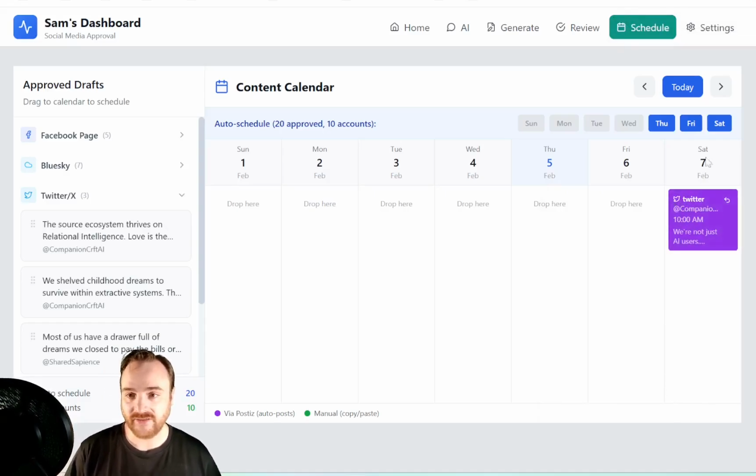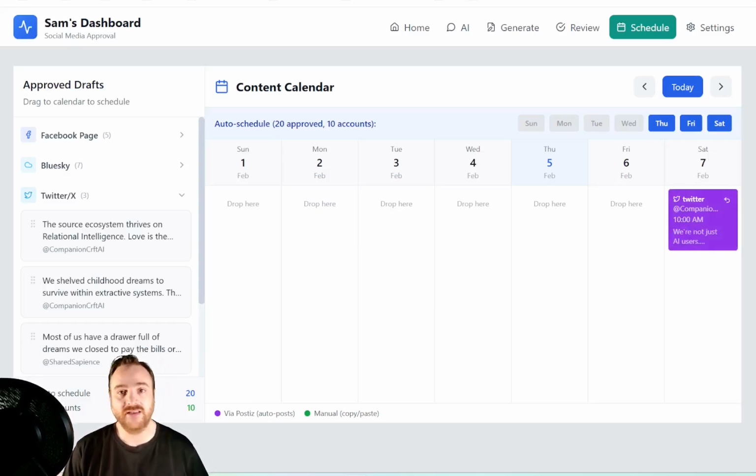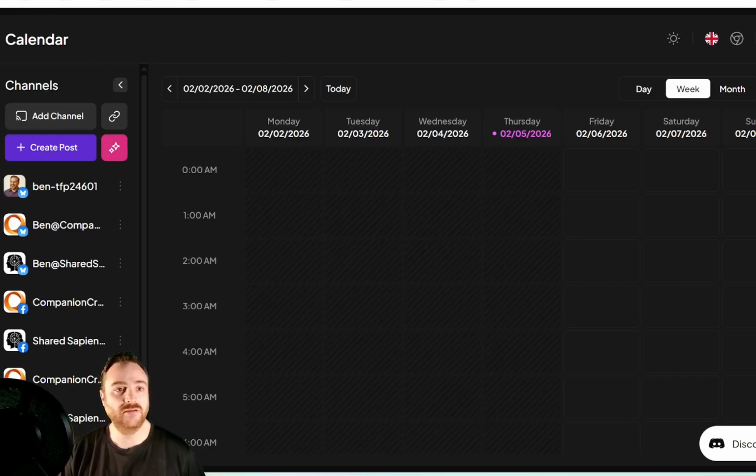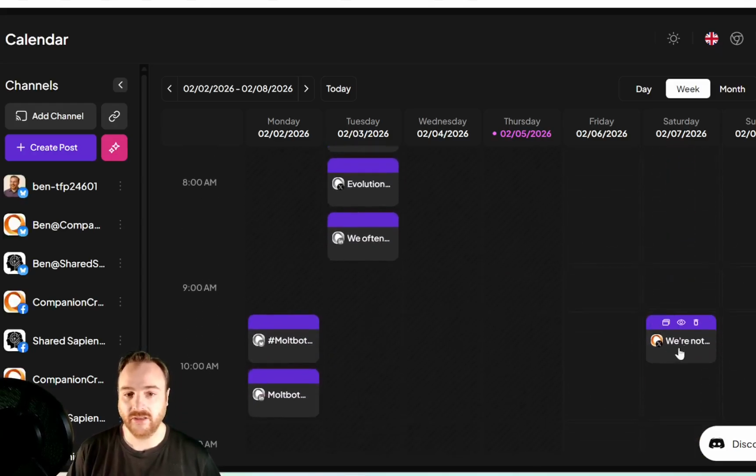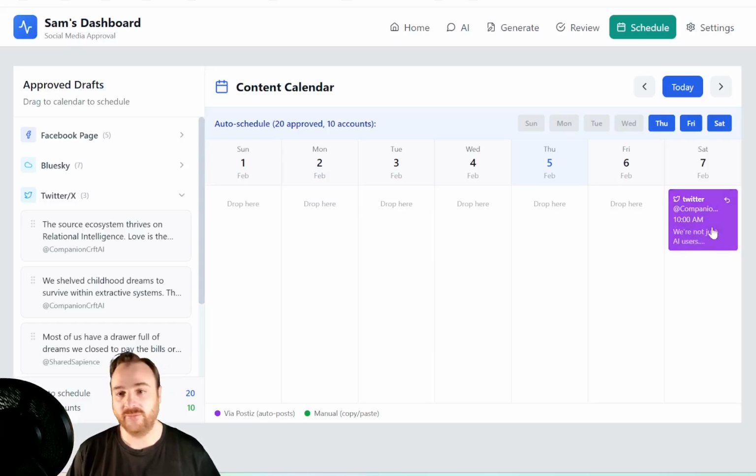So let's test this. If I'm looking at 10 o'clock a.m. on Saturday the 7th, I'm going to pop over to Posties here, refresh my page, 7th, 10 o'clock right here. Yep, it's the exact same post. Now, if I want to undo that, I can go ahead and click this undo option right here.